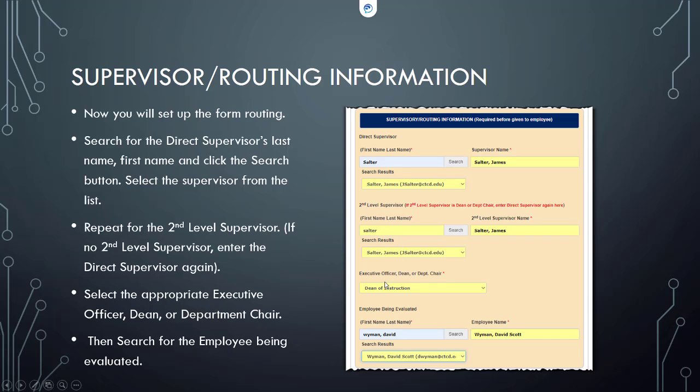Then you're going to select an executive officer, dean, or department chair. And then the last one is the individual being evaluated. So again, direct supervisor, second level supervisor, executive officer, dean, or department chair, and then the individual being evaluated. If there is no second level supervisor, enter the direct supervisor's name a second time.